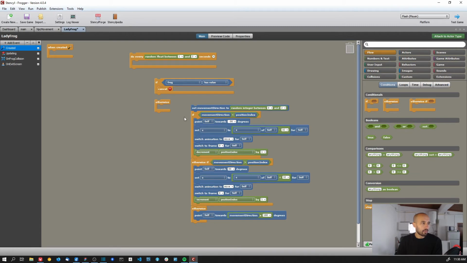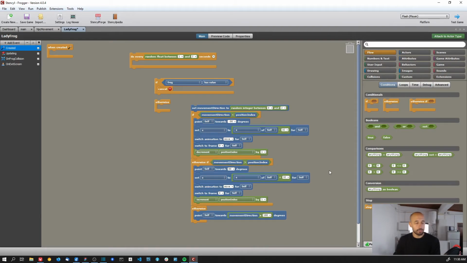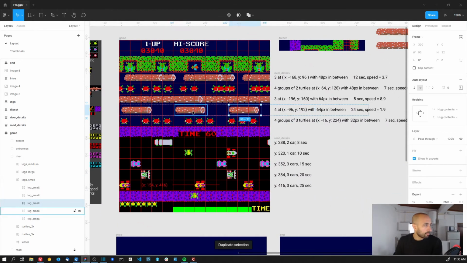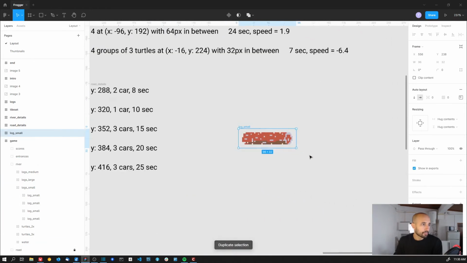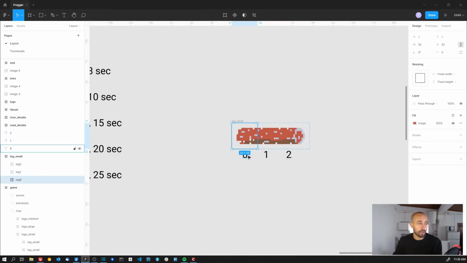The way that I did this was I added a new attribute. I actually added 2 new attributes. So we have a position index and we have a movement direction. And what I'm doing here, let me show you. Let me just duplicate this log here. Okay, so what I'm doing here is that the lady frog has 3 different positions that she can be on top of the log: 0, 1, and 2. Basically, the small log has 3 tiles. So it means that the lady frog can be on each one of these positions.